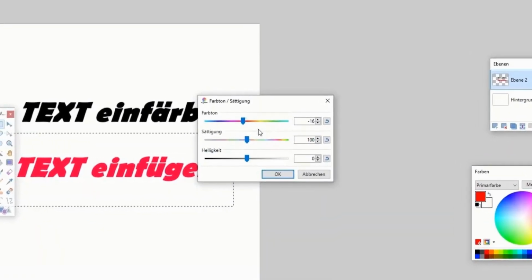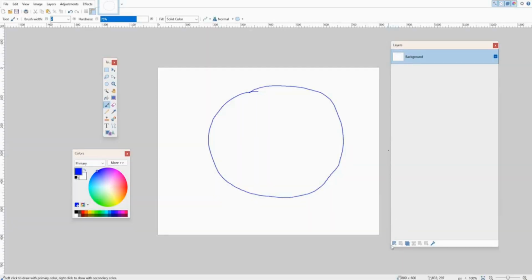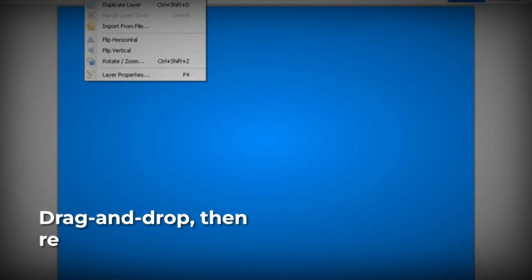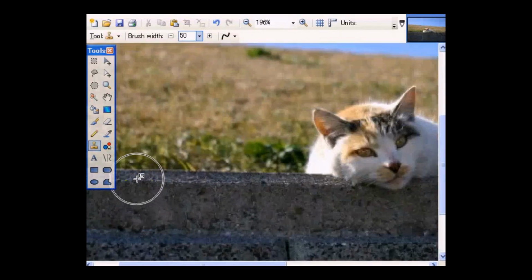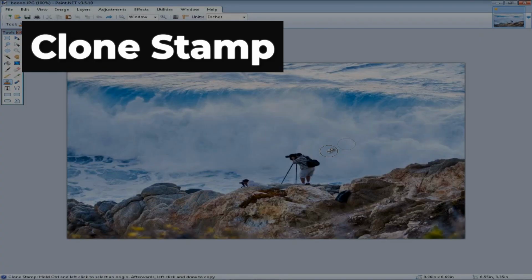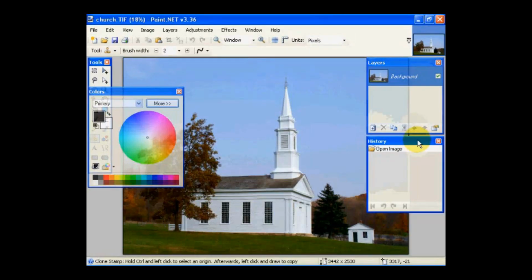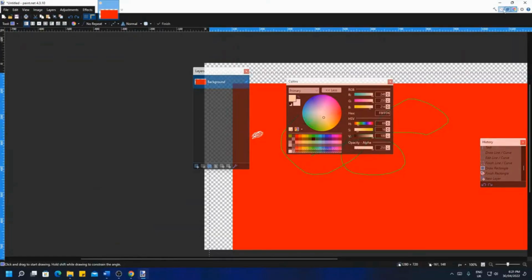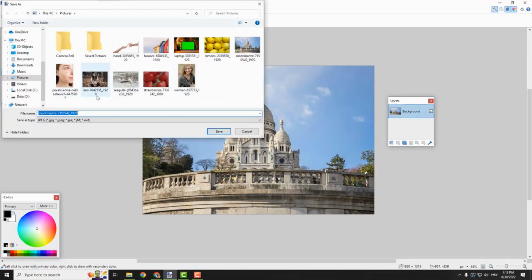Need to add your logo or a text overlay? Open the Layers panel, add a new layer, and drop in your graphic or type your headline. For a quick blemish fix, use the Clone Stamp tool. Hold Control, click a clean spot, then brush over the flaw. If you make a mistake, the undo history lets you step back as far as you need.